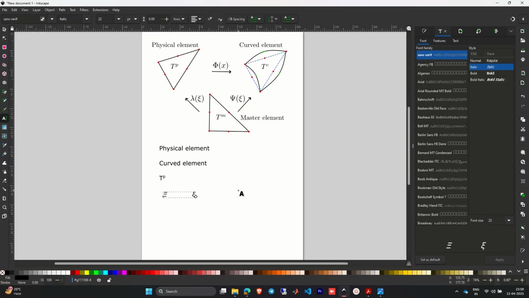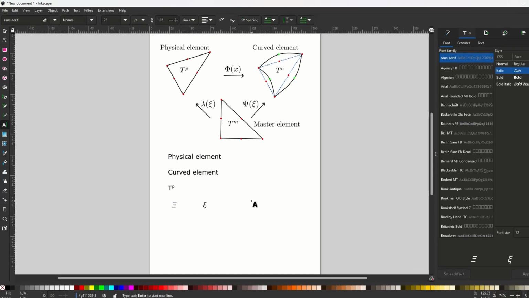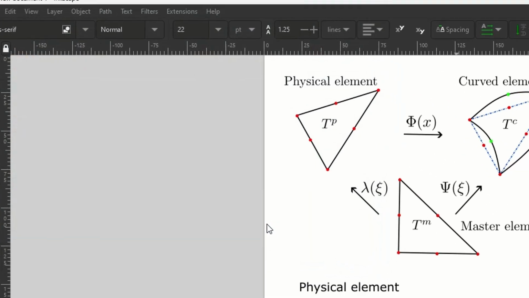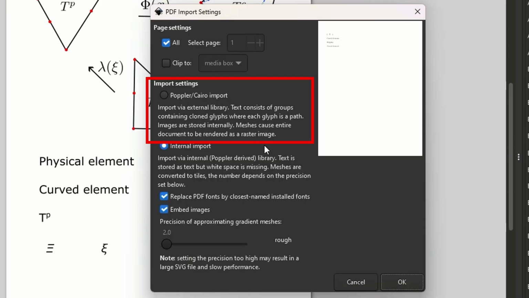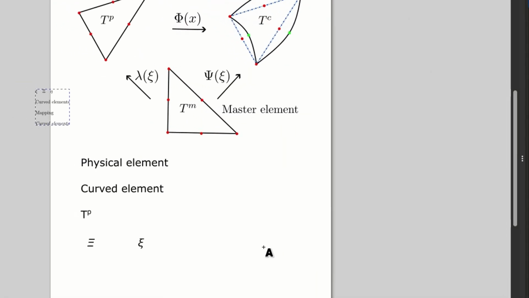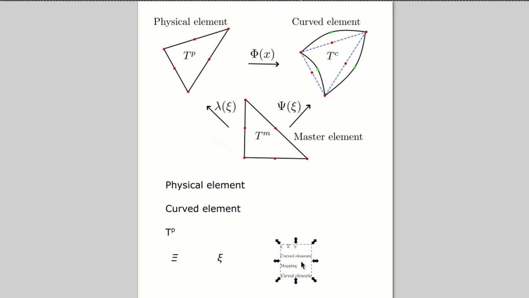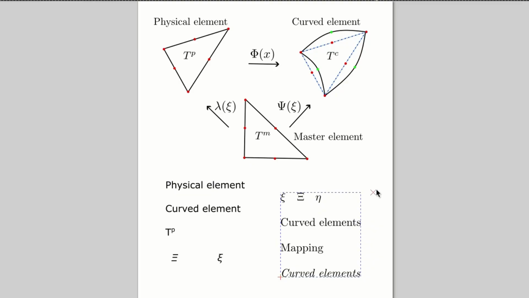Then I'll open Inkscape and import that Texer1 file. So I'll press Ctrl+I, then I'll select the Texer1 file, click open. Then there are two options. I'll select the popular Cairo import. Press OK. Then use the select tool to select them. And these are vector graphics, so we can enlarge them without compromising on quality or resolution.